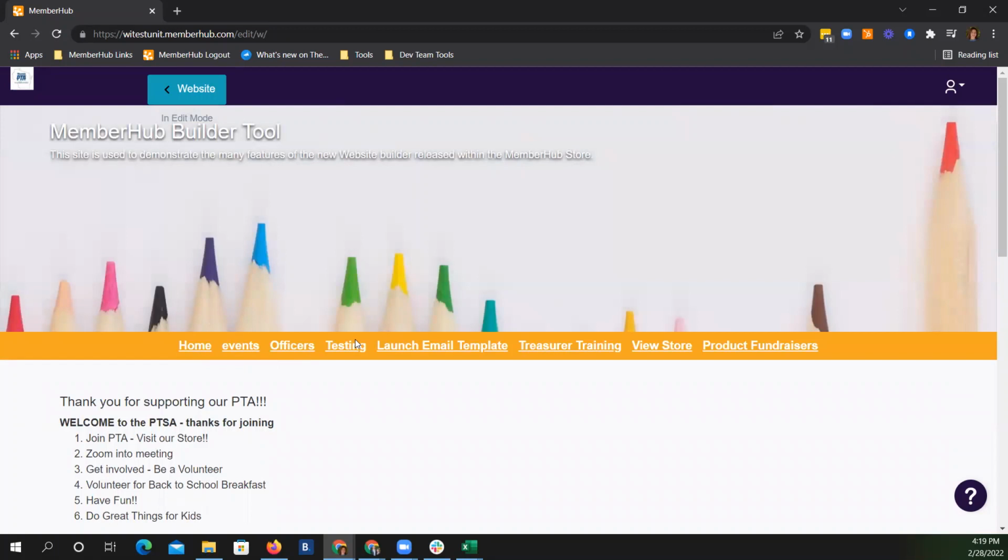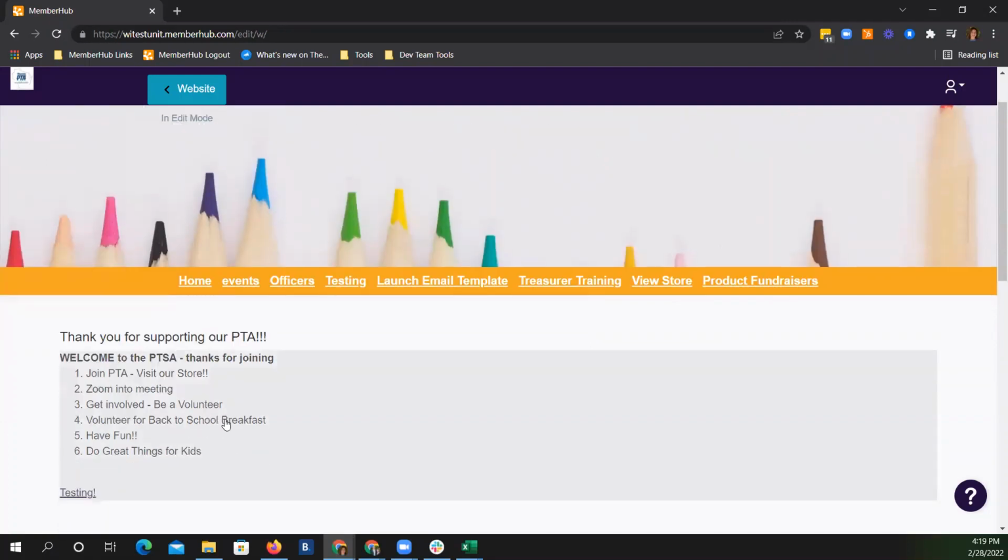You'll see here that I do have some menu items across the top. These are the other pages that I've created. There's space for 6 menu items across the top. If you do create more than 6 pages, then you'll just need to create links somewhere else. So within this page, maybe I would add links to some additional sites that I've got hosted here on my MemberHub page that may not show up here in the menu items. And then by default, your store will have a link. And if you've enabled product fundraisers, then you'll have a link for that as well.